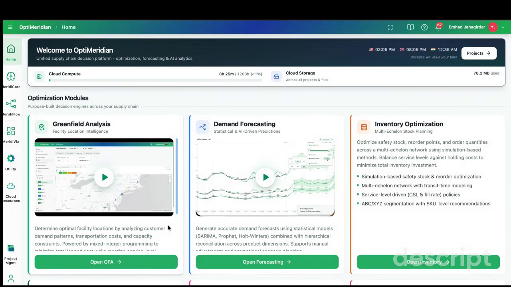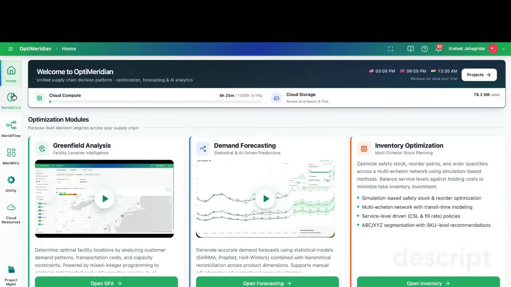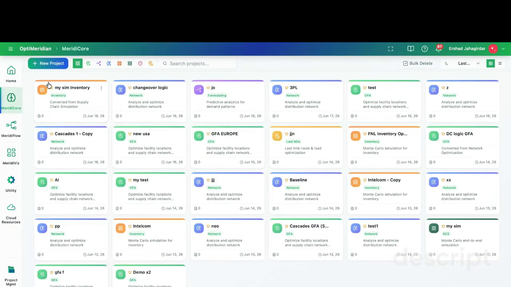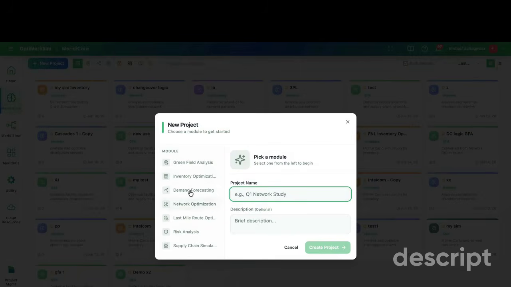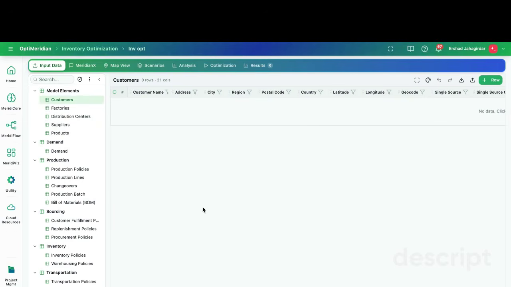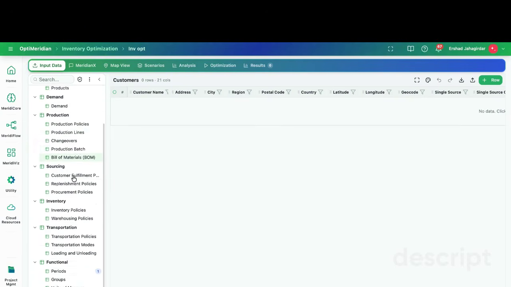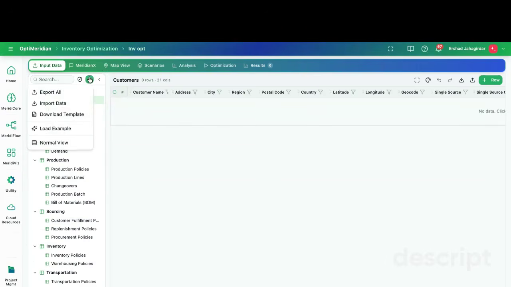In this video, we will see how to do the inventory optimization. First, we need to go to the MIEO in order to create a project. Select the inventory optimization, write the name of the project, create a project. Then you need to fill all the standard tables which are required for the inventory optimization.